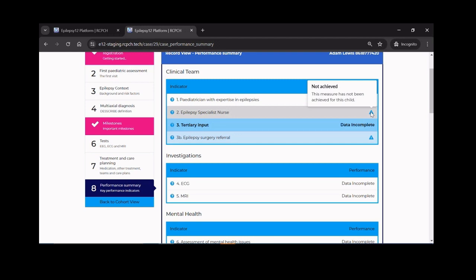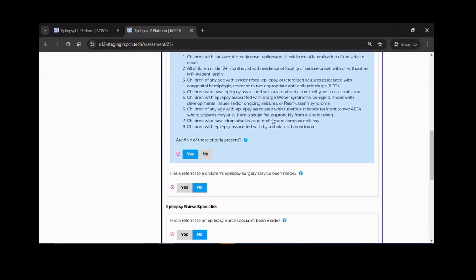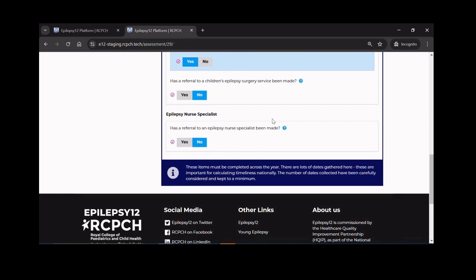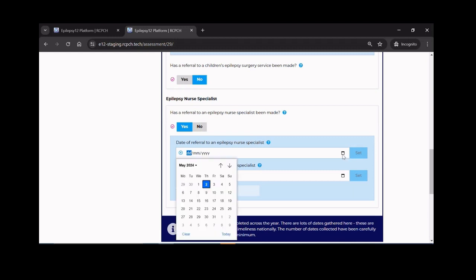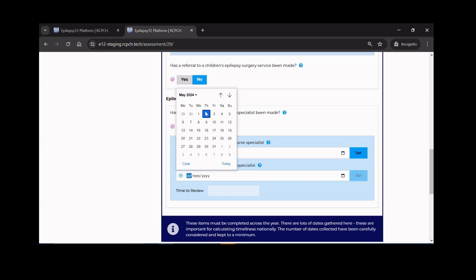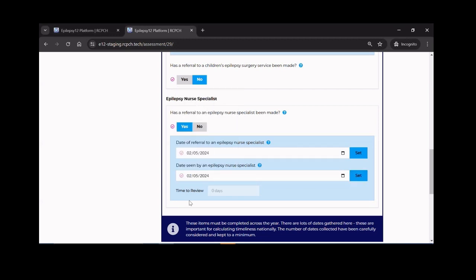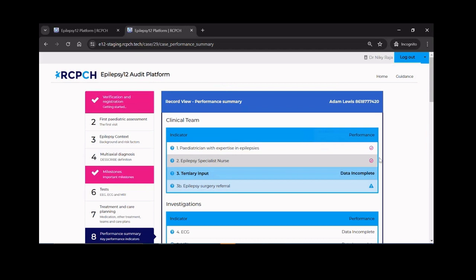So if we go back to the milestones bit, I've realised, oh, I think actually they have seen an ESN, or I filled in this form and then a month later they've seen an ESN, I can go and change this back to yes, and it will ask me for the date of input, which I'm just going to set as today. And you can see the time to review as well at the bottom there. So now if we go back to the performance summary, you've now got a tick here. So you can see the real-time updates of that and the real-time information that you can get, which is really useful.